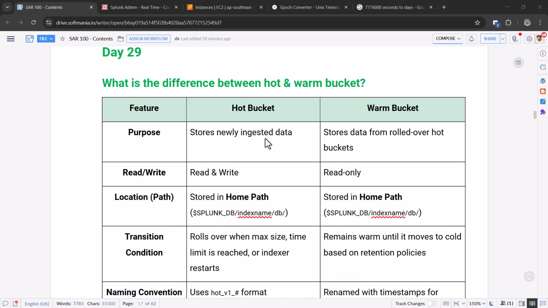Hot bucket stores the newly ingested data which is actively coming in. Warm bucket is something rolled from hot bucket. Whenever you restart or something, hot bucket gets converted into warm bucket. The hot bucket has both read and write operations actively being performed, but warm bucket has only read-only operations.